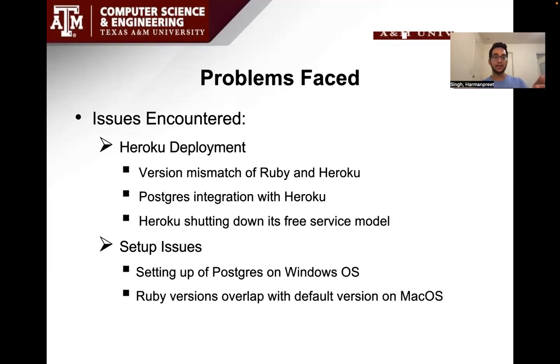These are the following problems that we faced over this project. The first one was the Heroku deployment. Currently Heroku provides Stack 22, but we had developed our project in Ruby 2.5, which is not supported by it. So we had to downgrade the Heroku stack to match with our Ruby version. Postgres integration with Heroku was a bit tough, but we were able to do that. And now Heroku has started a subscription model. So yeah, that's the issue that we faced.